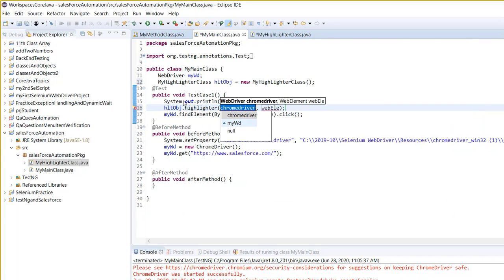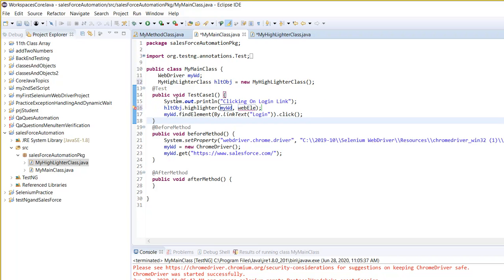And when I call my highlighter method, I'll have to give my WebDriver. So what is my WebDriver? My WD, and the element that I want to highlight. So let's say I want to highlight that login link before I click on it.